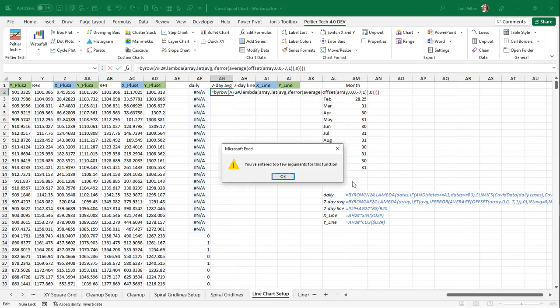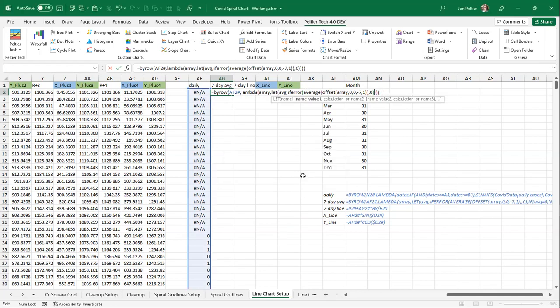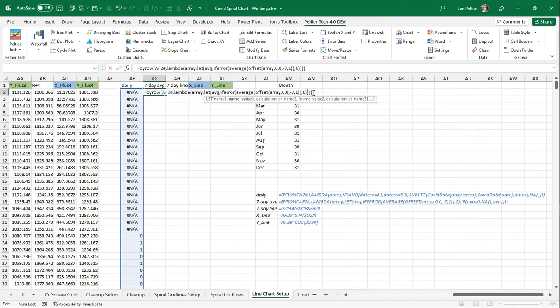And there we go. I've entered too few arguments for some function. Oh, I know. Yes, because I didn't scroll over far enough. So I didn't tell the let what to display. So I'll put a comma here. And now what I'm going to display is if the average equals 0, which is what I showed here. If there's an error, put a 0 there instead. So now if that is a 0, put an A. Otherwise, just show the average.